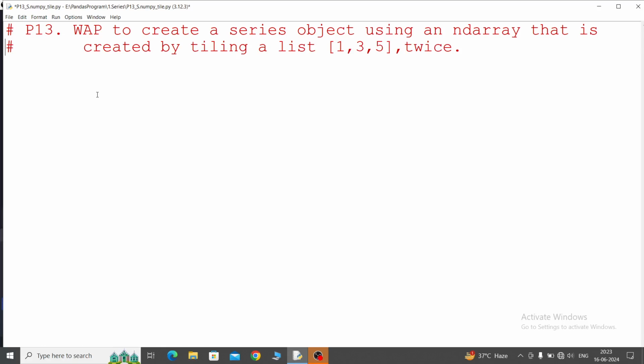Program number 13. Write a program to create a series object using an ndarray that is created by tiling a list [1, 3, 5] twice. Means this list you have to display two times. Twice means 2 times. And you create a series using an ndarray.